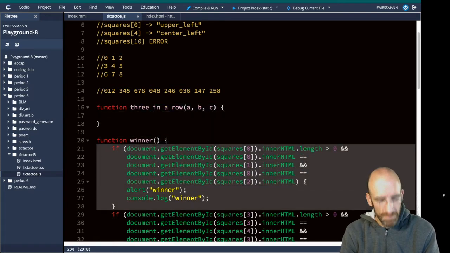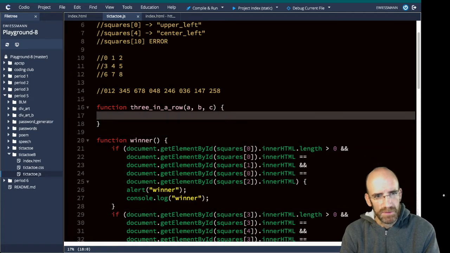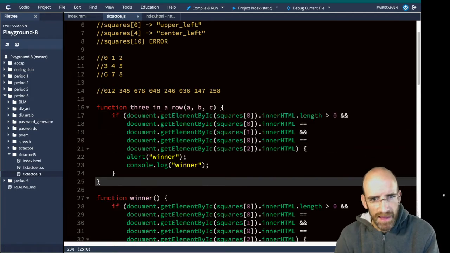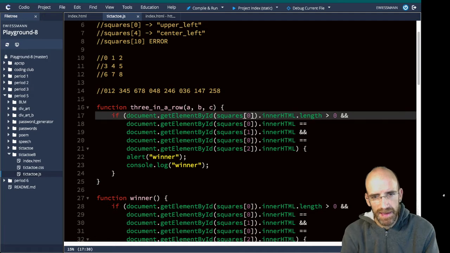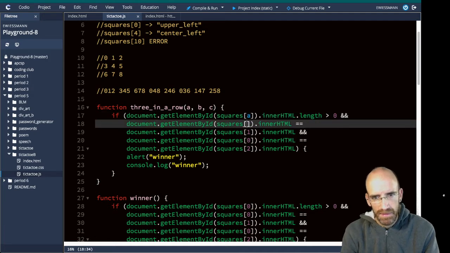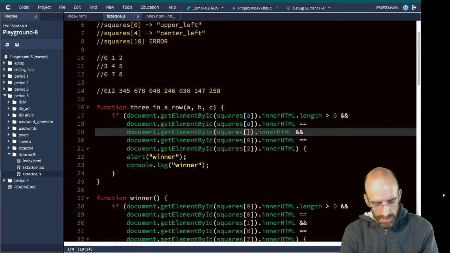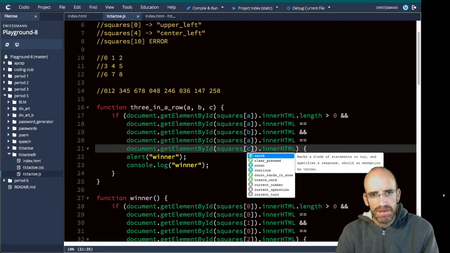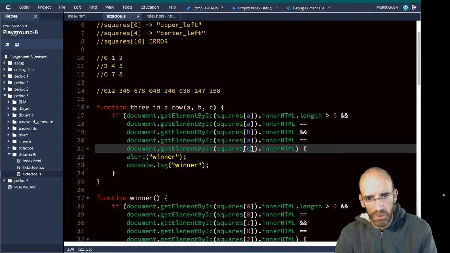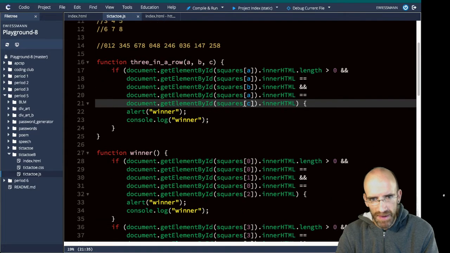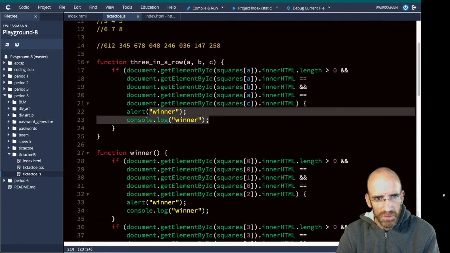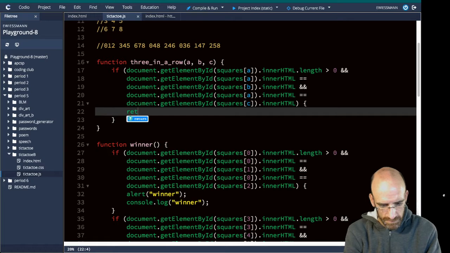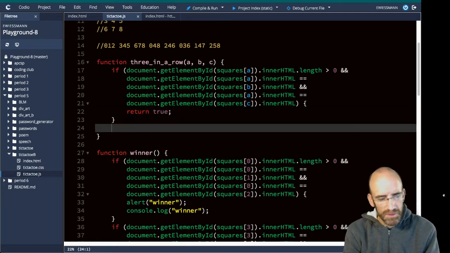Then what we're going to do is say if document get element squares A, B, A, and C. So if A were 0 and B were 1 and C were 2, we would have the same thing that we have down here. And if that's true, we're going to return true. Otherwise, we're going to return false.